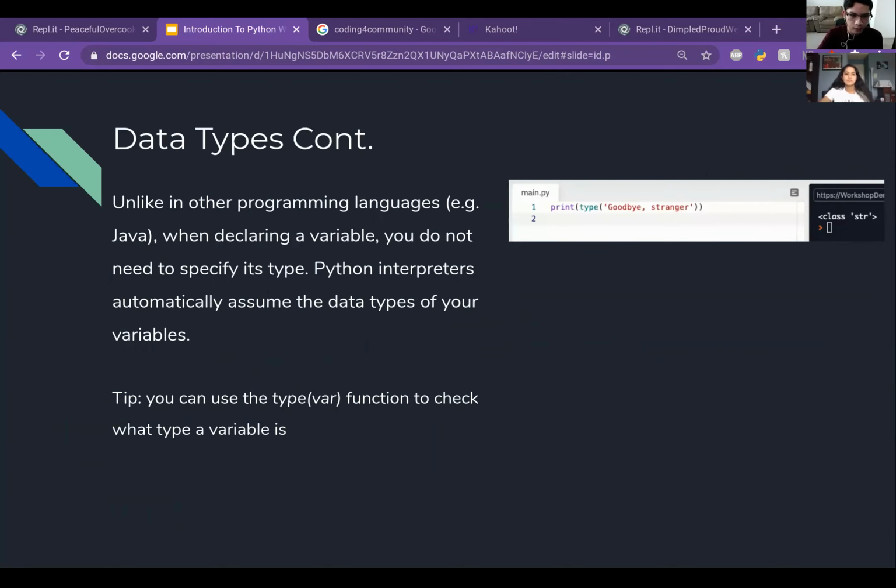So here's some more information about data types. Unlike in other programming languages, such as Java, when you're declaring a variable for the first time, you do not need to specify its type. The Python interpreter automatically assumes the data types of your variables. And if you want, you could use the type function to check what type a variable is. All you would have to do is use type and then put the variable that you want checked inside of type, or the value you want checked inside of the type function.